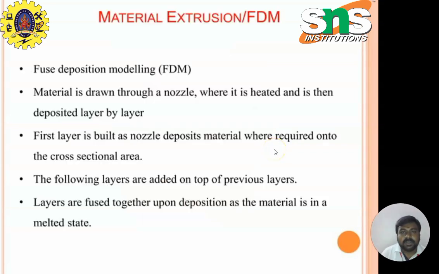Then another method is the material extrusion process, or otherwise the fused deposition modeling process. Fused deposition modeling is called FDM. Material is drawn through a nozzle where it is heated and is then deposited layer by layer. In the FDM machine process, the raw material is in solid wire form. The first layer is built as the nozzle deposits the material where required onto the cross-sectional area. The following layers are added on top of the previous layers. Layers are fused together upon deposition as the material is in the melted state.